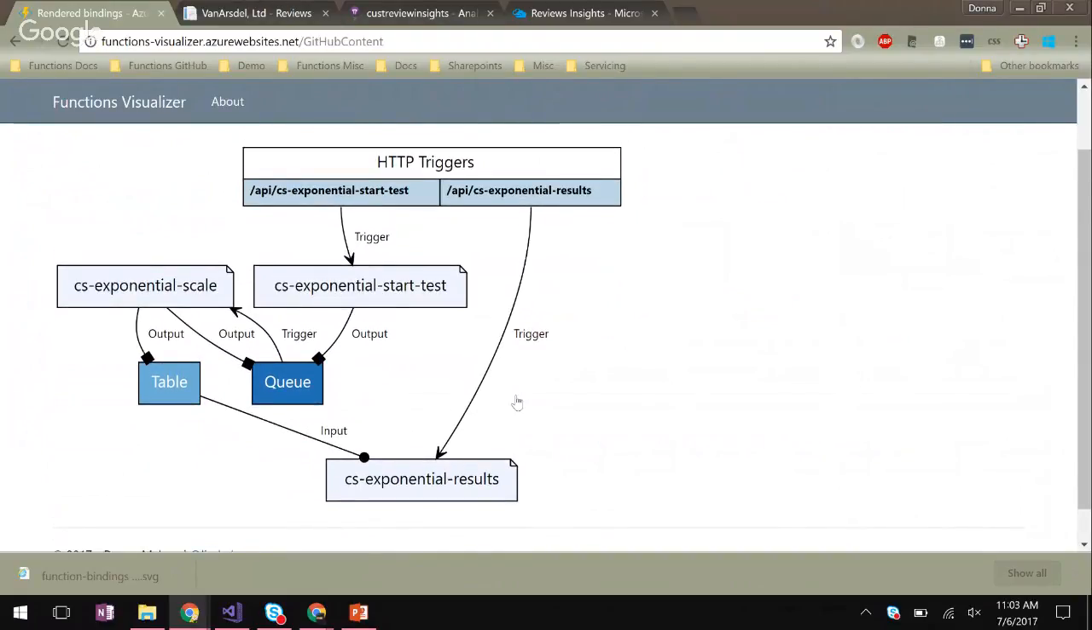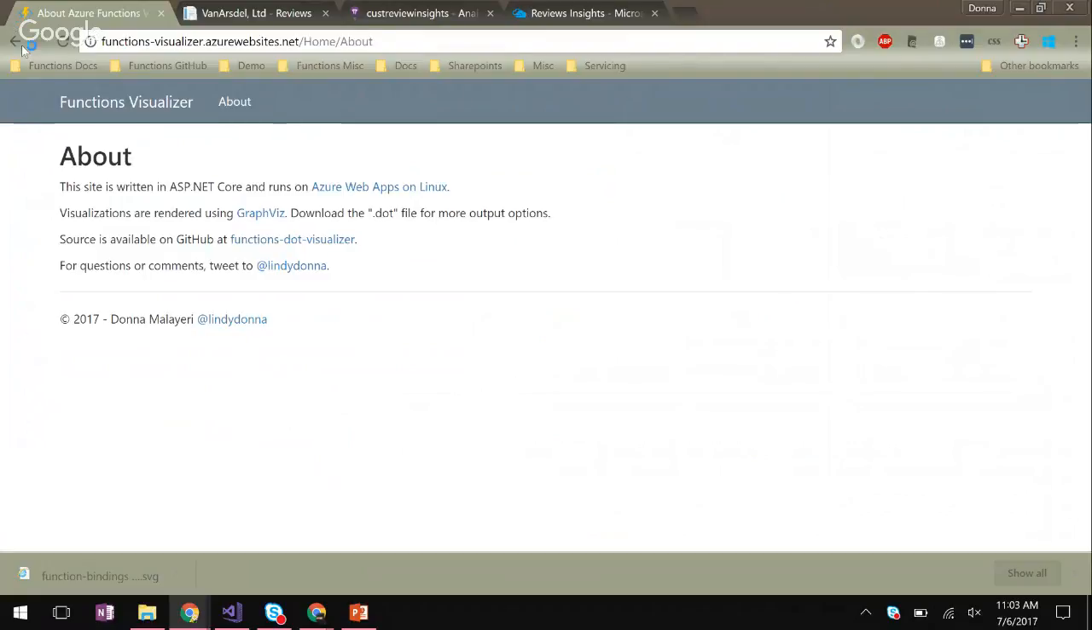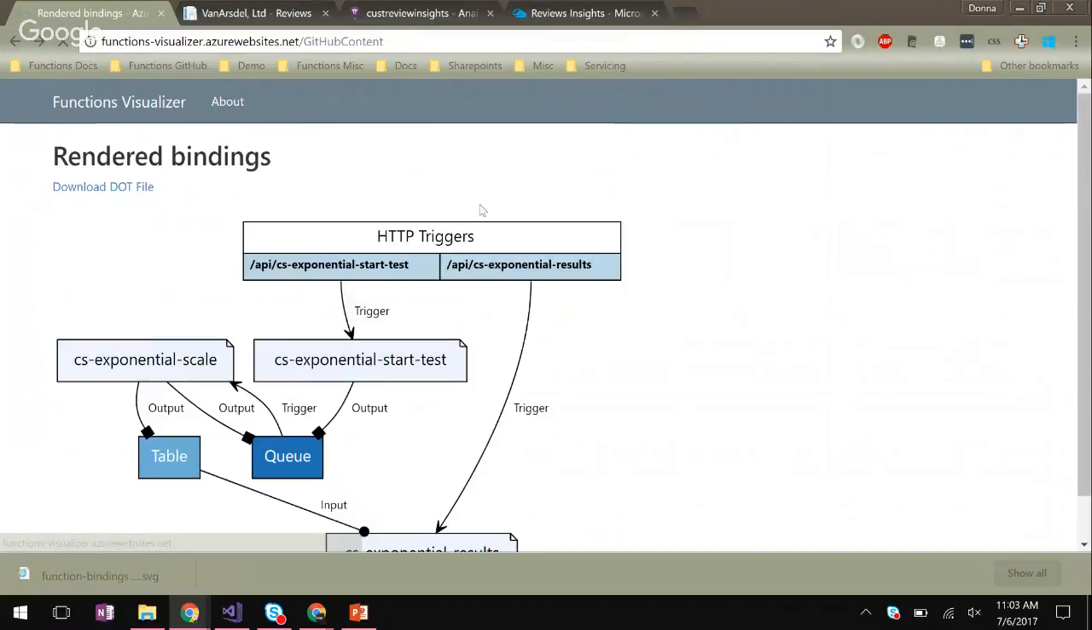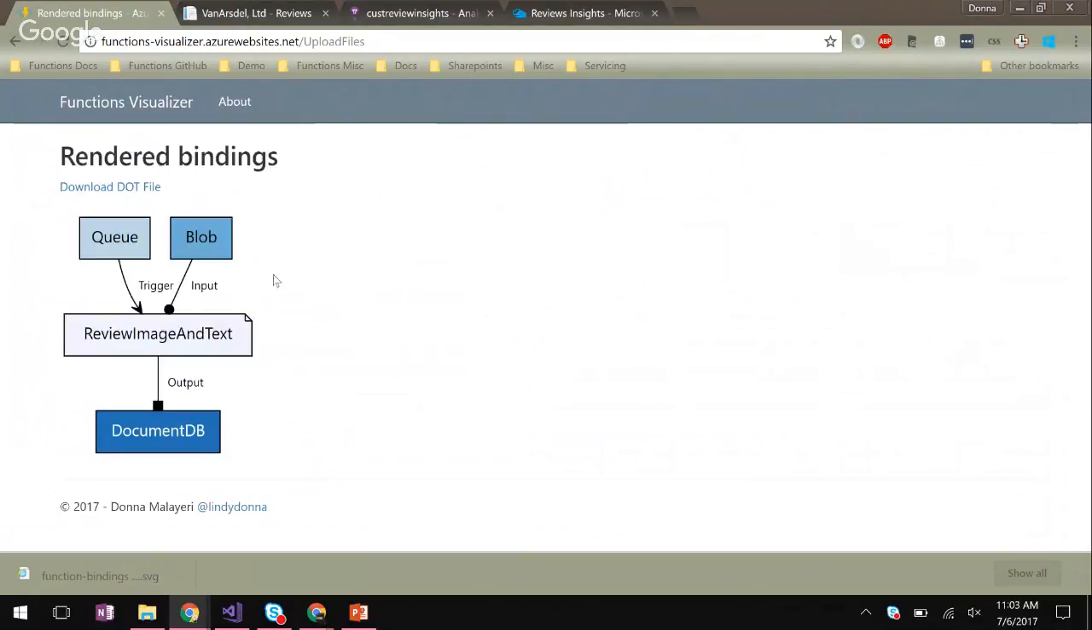And so you can see that we have 3 functions here, which are the starting the test, actually doing the scaling. You can see that there's a queue input and out trigger and an output. That's where it's actually creating more queues. And then we have the results, which is reading from table storage. So this is a super helpful way to see what's going on with your functions. The whole project is open source. It's based on GraphViz. If you just go to About, you can get to the source on GitHub. So that's functions-visualizer.azurewebsites.net.